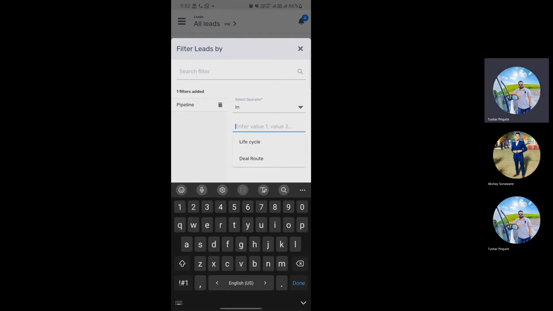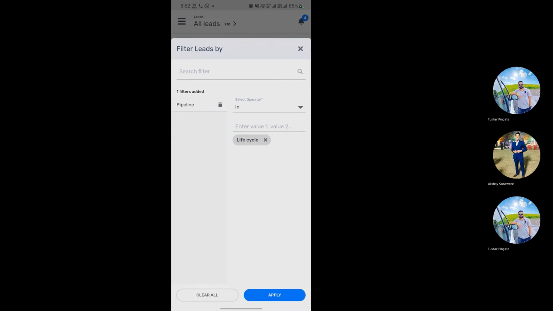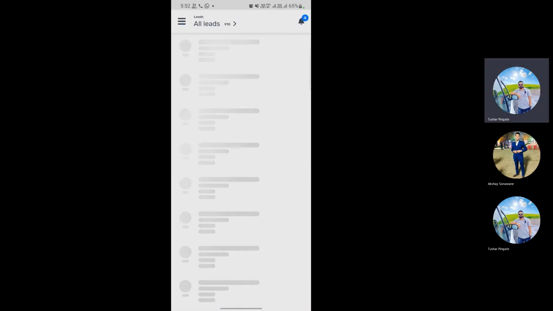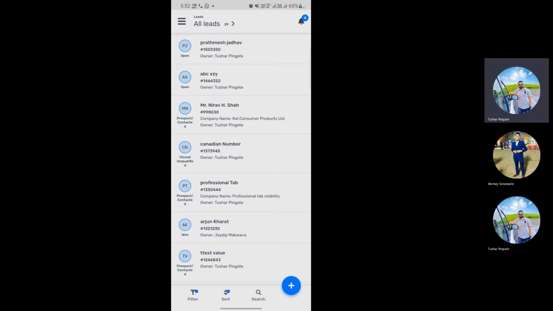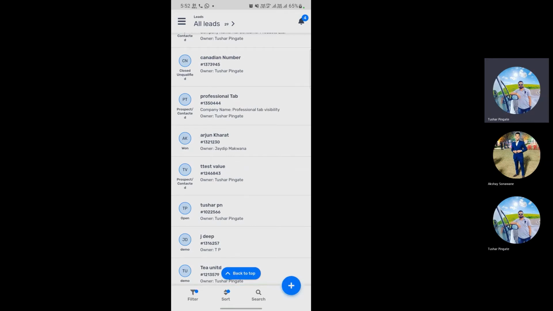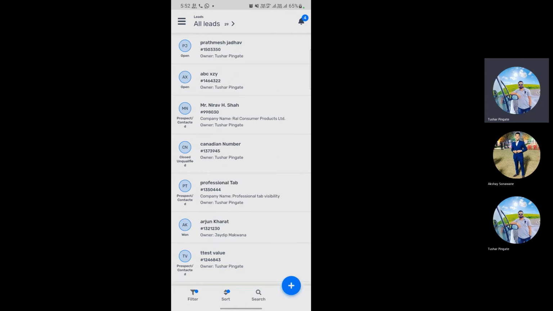So let's say I have 2 pipelines, and I want to see all the leads associated with multiple pipelines. I have selected one value, and I'm selecting another value with the in operator. I'm applying it. You can see beside the all leads header, there are 29 leads with 2 pipelines associated. So this way you can use the in operator for a pipeline.